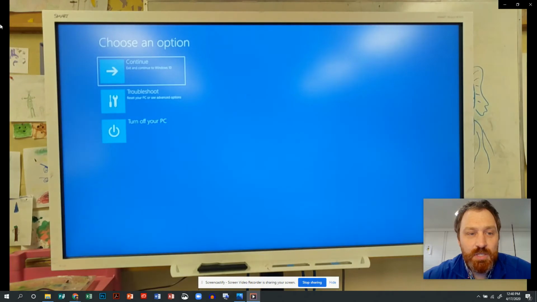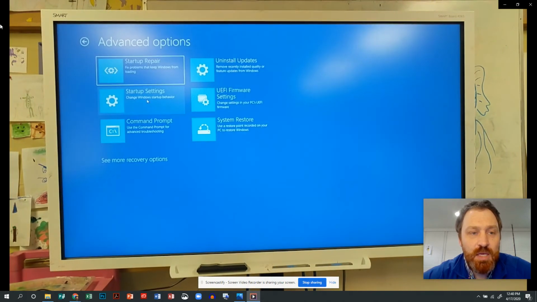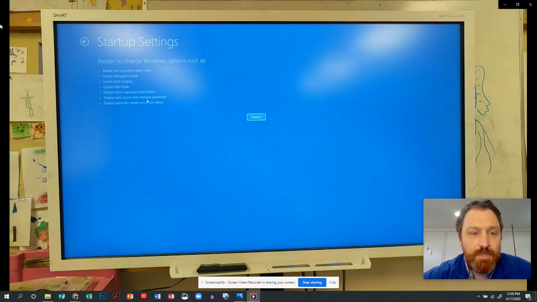It's going to bring up another menu here with 3 options, and you want the center one, Troubleshoot. Go ahead and click on that, and then click on Advanced Options. And it's going to bring up this menu, and the one you want is Startup Settings. Go ahead and click on that, and you'll see this, and you have to hit Restart. And when you do that, it's literally going to restart your computer.